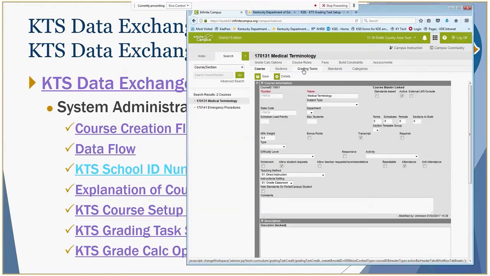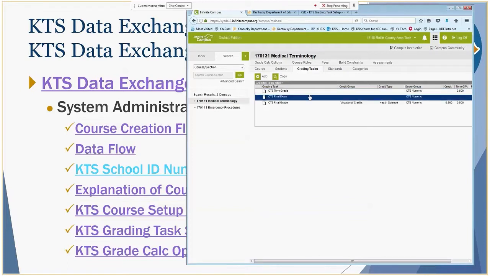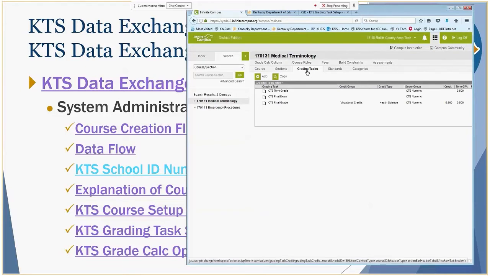Grading tasks are what allow the teacher to create assignments and post grades, and also allow for the grades to sync to the high school. When you pull up a course, you should only see 3 grading tasks listed. They should be the CTE term grade, CTE final exam, and the CTE final grade.